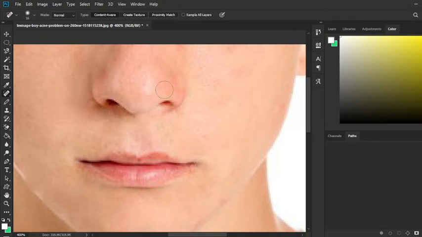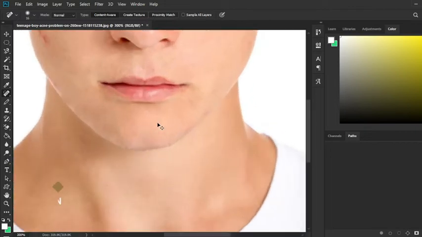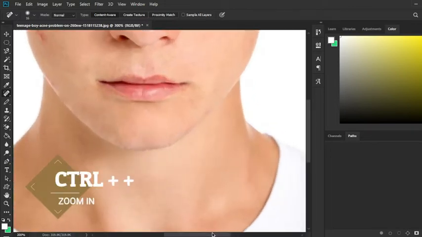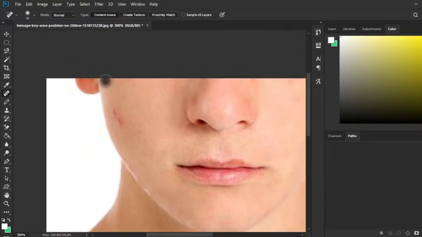Okay, great. Now you can see there are no pimples on the man's face. Now the man's face is beautiful. Oh, there are a few more, I'm going to remove them as well. Okay, great. Now all the pimples are removed. I hope you all understand what the spot healing brush does.